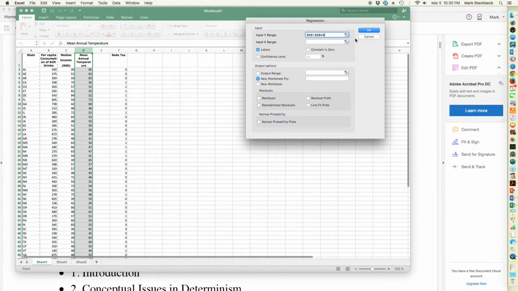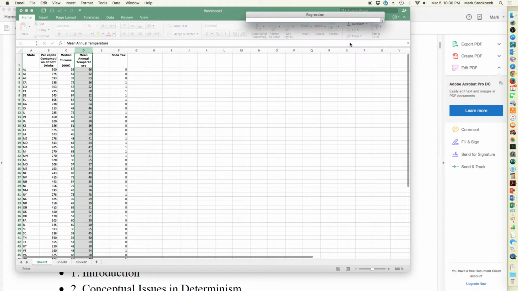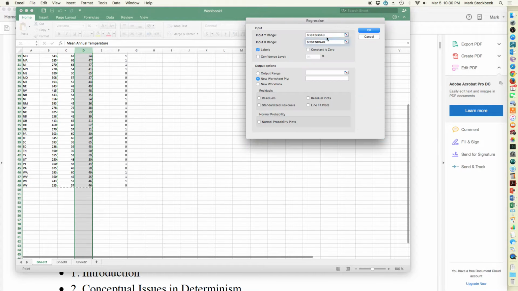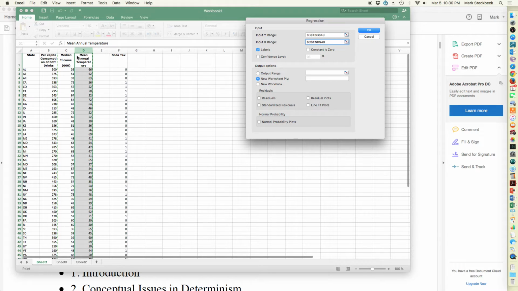And then for my input X range, I'm going to click on this box here, and I'm going to do both of these columns. I'm going to start by highlighting the header row in C, and then hold the Shift key down and highlight both of these columns. And now I have both columns from C and D highlighted, ready to go. I want to click labels, because instead of just saying this is an X variable, it's actually going to use the labels I have. It's going to show median income and mean annual temperature. I'm going to click OK. I don't need any other boxes checked. I'm going to click OK.